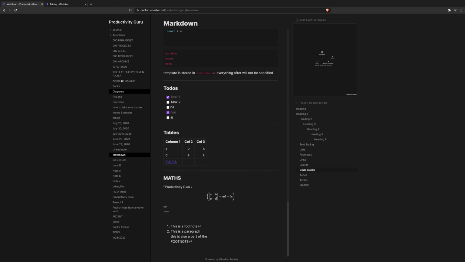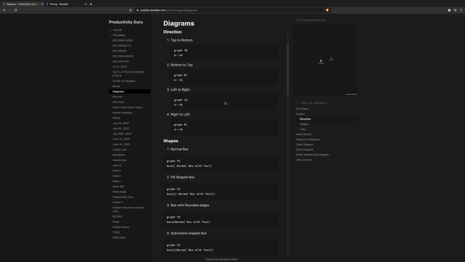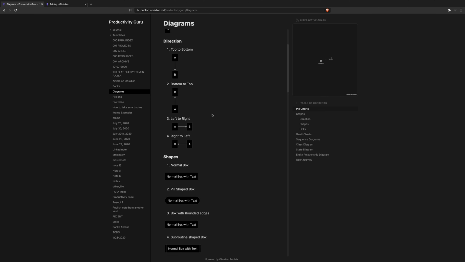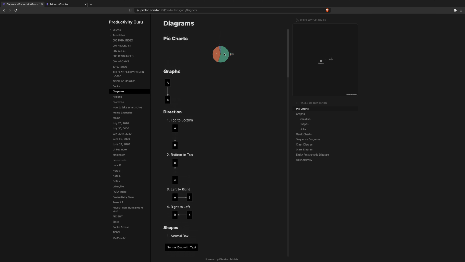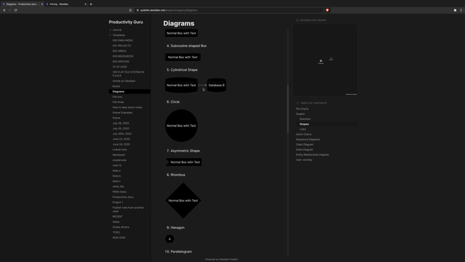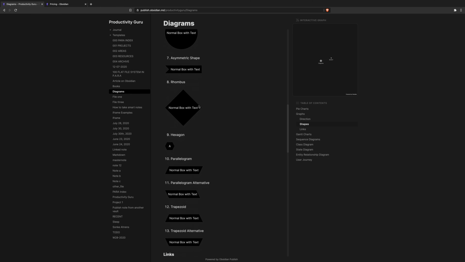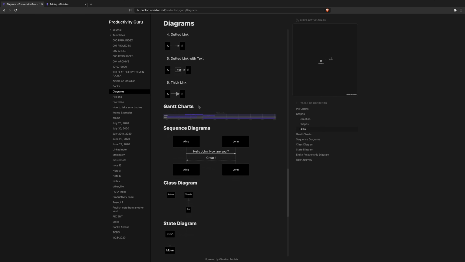Let's see diagrams. Yes, it takes some time to, I think, render the diagram for some reason. But after it does, it works perfectly. So as you can see, the diagram is working perfectly now. All the ones that we had made earlier. If you've not seen the video, please select above and you can see the video.